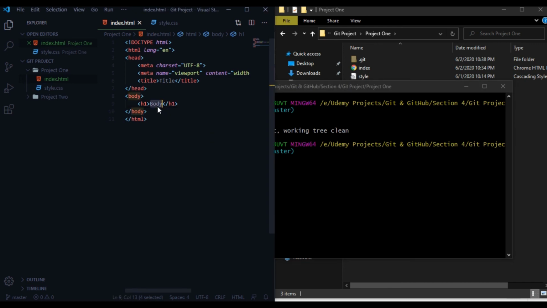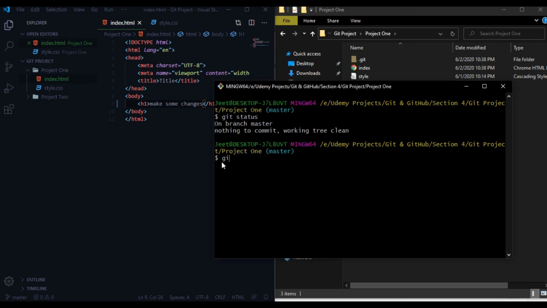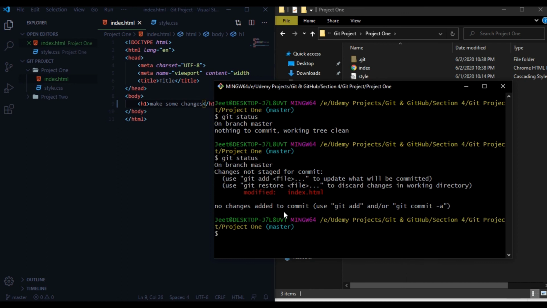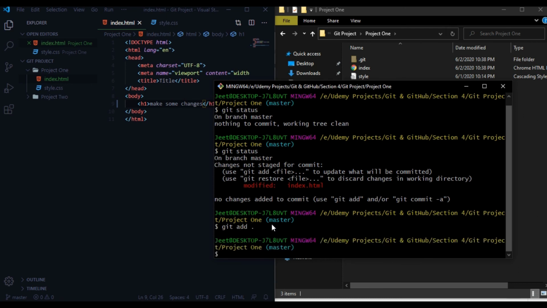So let's make some changes. Well, now we'll call it make some changes, and we'll save this, and then we will see the status again. Well, it's modified, and we will do git add, of course, the way we did it before. So it's added to the staging area, then we'll just commit it. In case you forgot, that's how we do those things. So, made some changes.